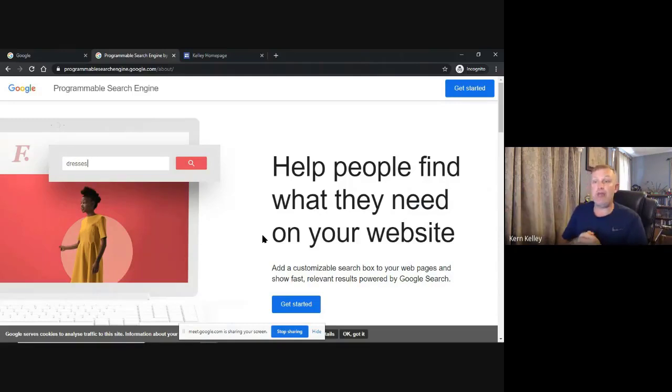So for example, if they search Panthers, they're not going to come up with the Carolina Panthers. They're not going to come up with football teams or the Black Panthers or whatever. They're just going to come up with the animal Panthers. So you can create a custom search that just narrows it down to certain websites. So I'll get started here.